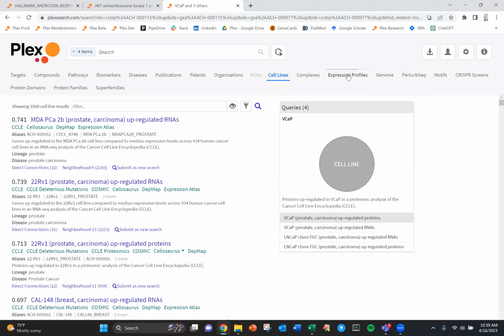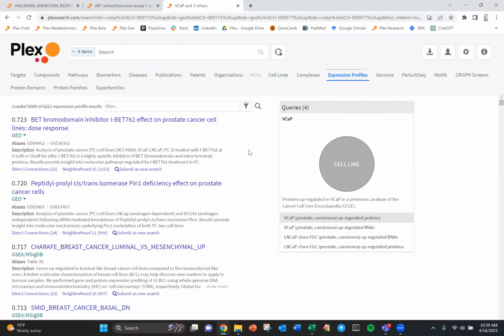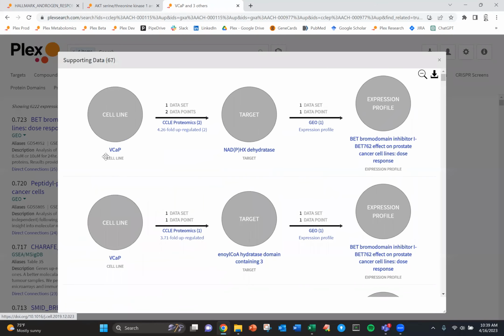And then if we come over to expression profiles, we can ask what other expression profiles these particular genes are linked to. And you can see here, there are some potentially interesting links to other instances of prostate cancer gene expression profiles, in this case around modulation with this BET bromodomain inhibitor, and others as well, as you see going down. And again, you can click on these and see which are the genes that are upregulated in my cell lines, which are also modulated in this other independent expression profile.